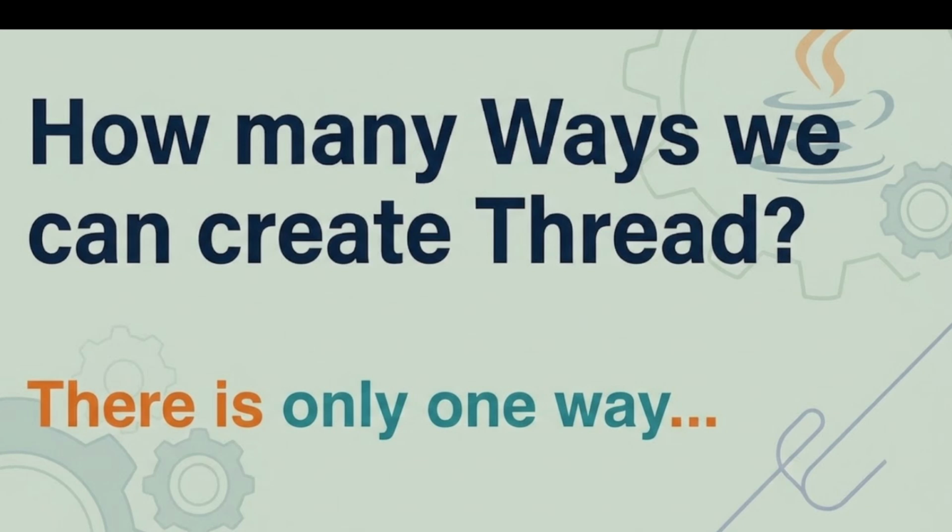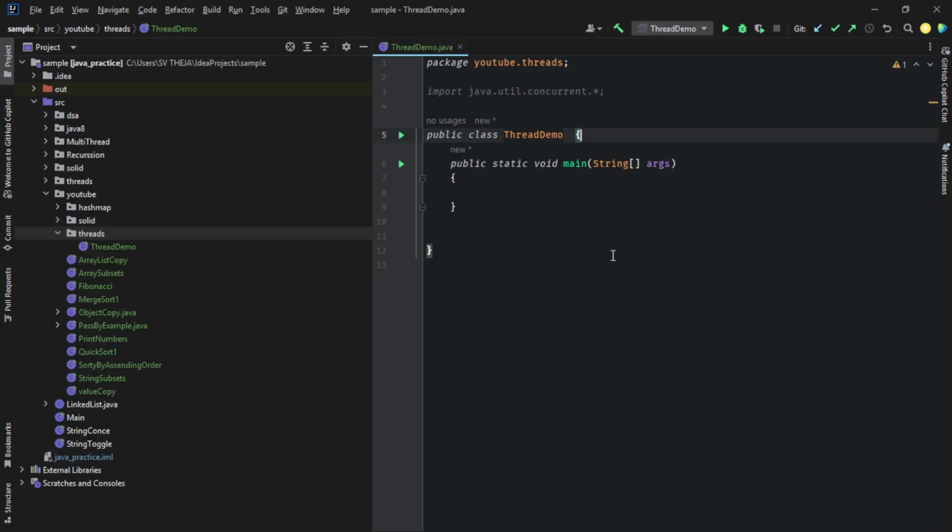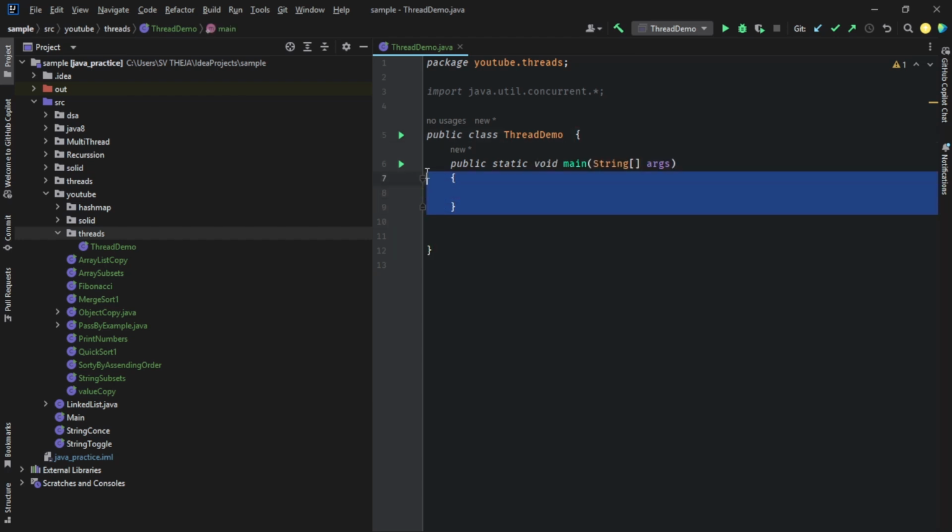So absolutely there is only one way. We will discuss this in detail, in practical. Suppose if you see here, I have created a ThreadDemo class. Inside I'll be calling the main method. That's fine. Now, how many ways we can create a thread, we will see here.